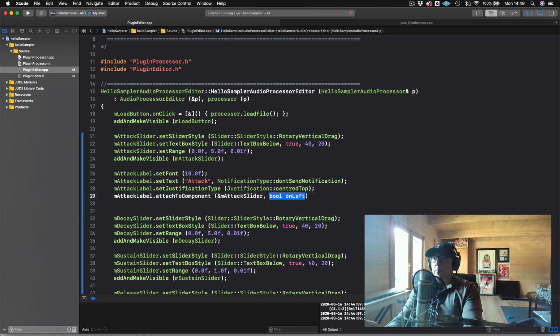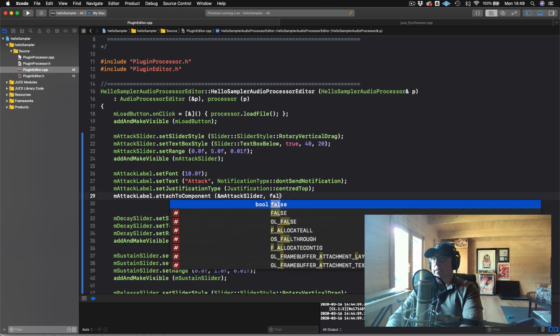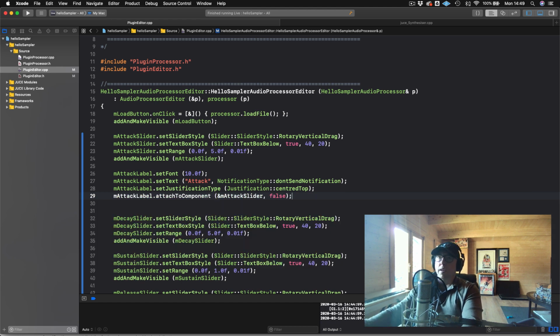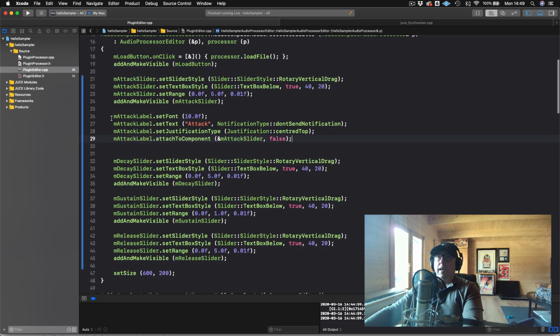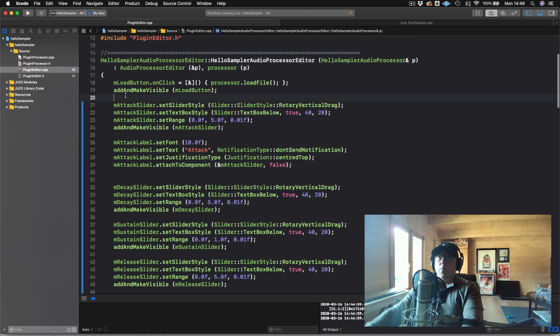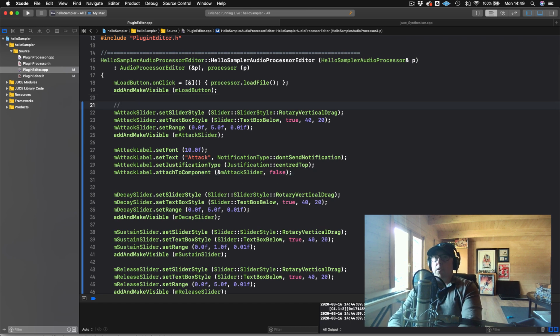Okay, and then we have a boolean here on the left. We don't want it to be on the left. We want it to be on the center top. So we're going to set that to false. Okay, so now what we could do is label our code here. We could say attack slider, and then here we have decay slider.